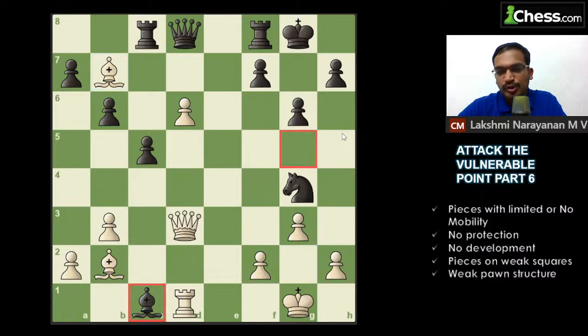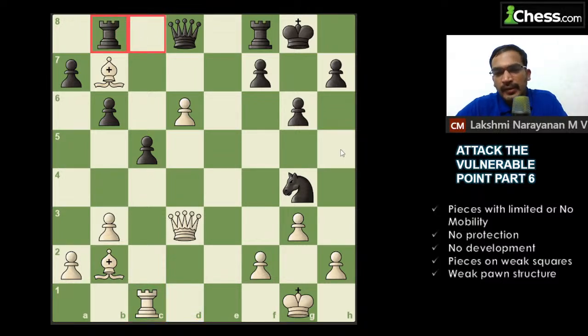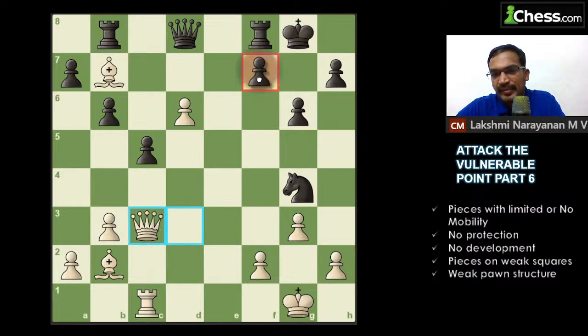So let's say they capture on c1, and we can recapture with the rook. The rook is hanging on c8. So let's say they move. Now if we play queen c3, they are going to block the diagonal. Normally, if we play queen c3, they are going to play a pawn push. So they will block.